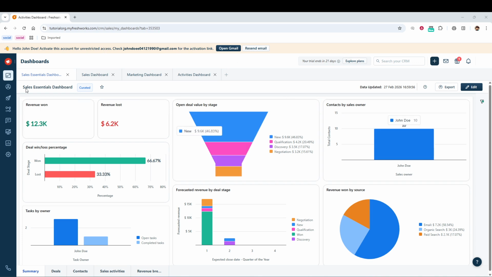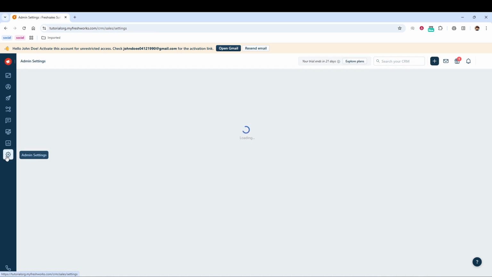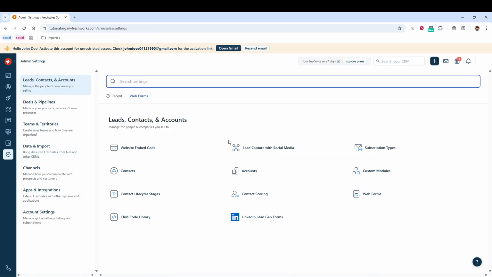On the left-hand navigation bar, look for the gear icon. This is where the admin settings live. Click that gear icon to open the admin area, since web forms are configured from settings rather than the regular sales screens. Once you are in admin settings, you will see several sections.